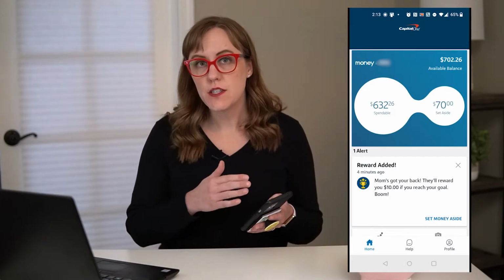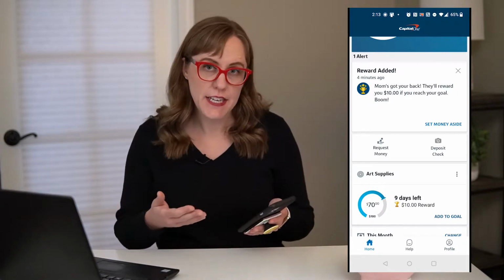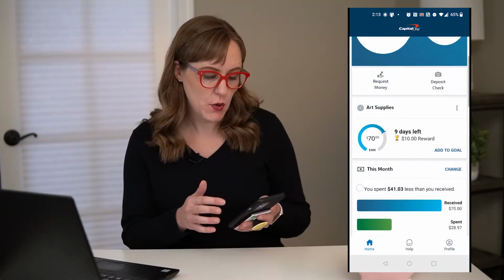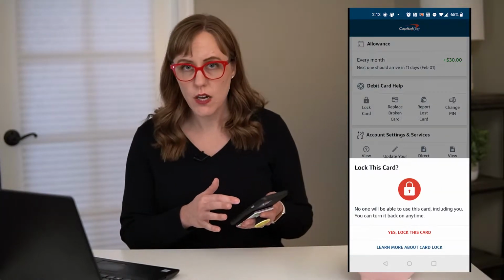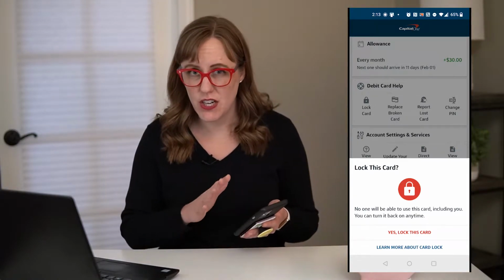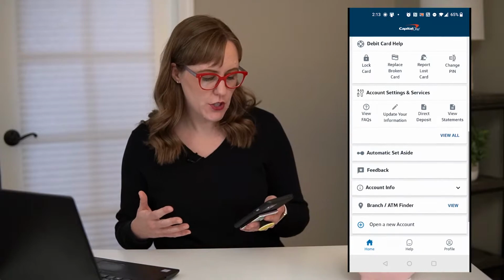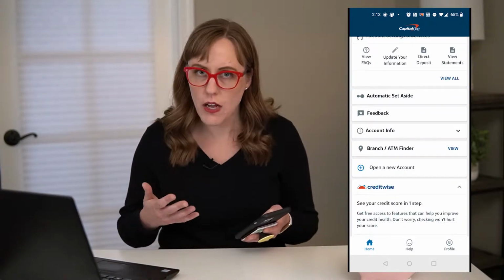Let's take a look at what it looks like from the child side. You can see their spendable money and what they have set aside. And then she got a message that I added a $10 reward for her savings. She can also request money or deposit a check mobile. And then she can see all of her transactions. She's also able to lock her own card. So this is really useful if she lost her card. She knows how to lock it. She can also set up direct deposit if she's working a regular job. And she can do an automatic set aside, which is sort of like an automatic savings.